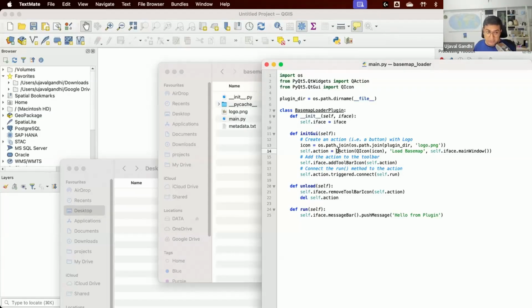So we say create a new QAction with this icon, the logo.png that we supplied, name it load basemap, and keep it as the parent will be main window. So keep it as a child of main window. And then we're going to say addToolBarIcon. So this is the function provided by the iFace QGIS user interface class, where it says using iFace, we're going to add this toolbar button. So this line adds this button to the plugin toolbar.